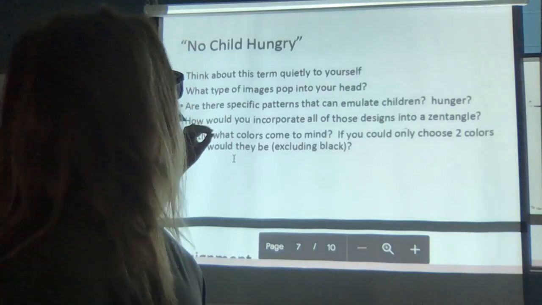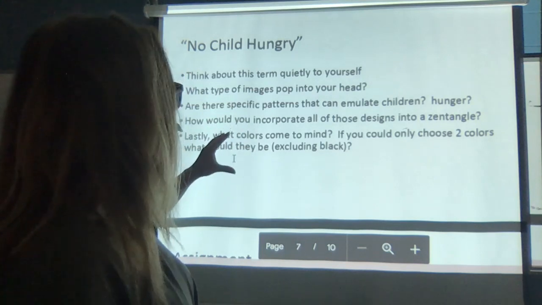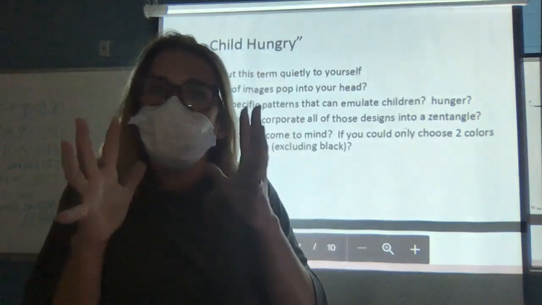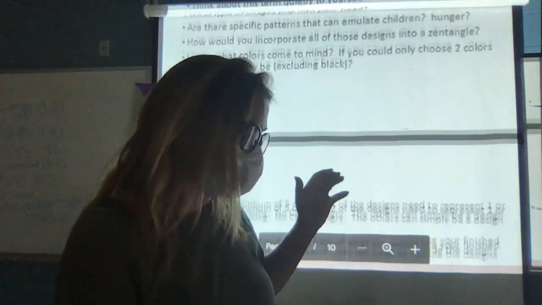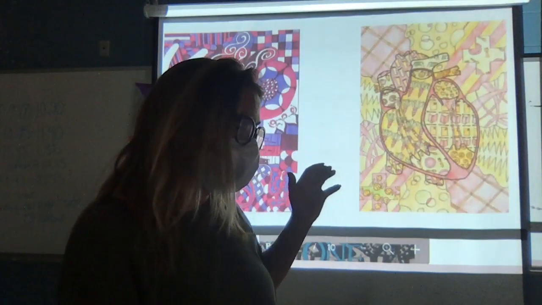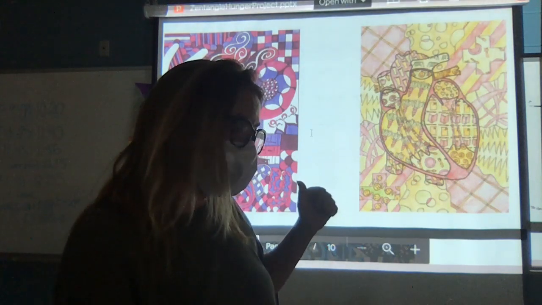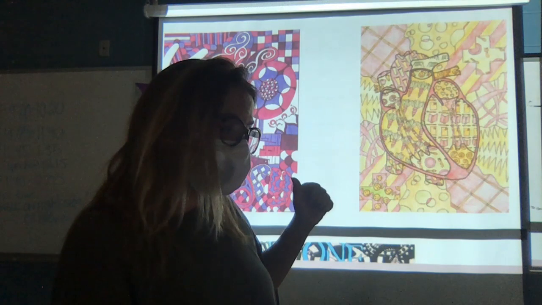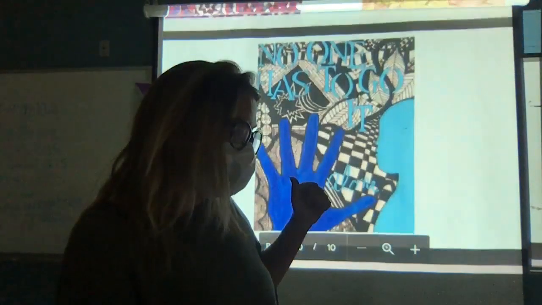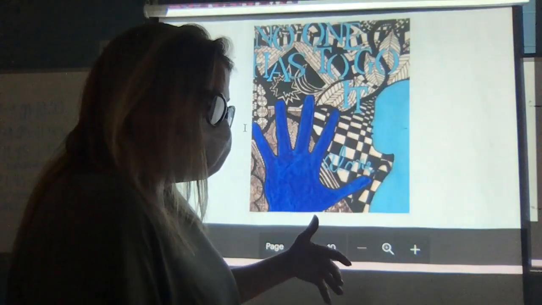So how can you incorporate a Zentangle, design a Zentangle, to do, this is No Child Hungry. Let me show you some examples and I'll come back to this. I also want you to incorporate some color. You can incorporate some images if you want. These have gotten a little creative with repetition of food. No one has to go hungry.